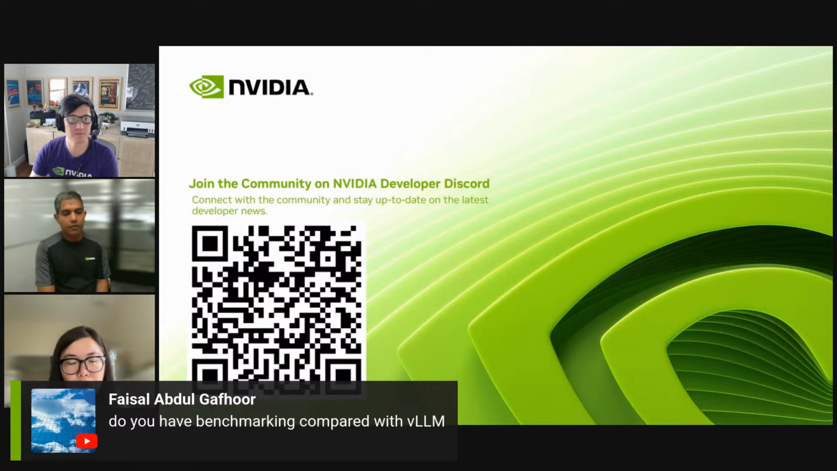TRT-LLM does not publish benchmarking compared to other frameworks, but vLLM has published benchmarks compared to TRT-LLM. So you can check out the vLLM benchmarking numbers. And we also have benchmarking numbers in the TRT-LLM repo, and you can cross-reference those with the vLLM numbers.